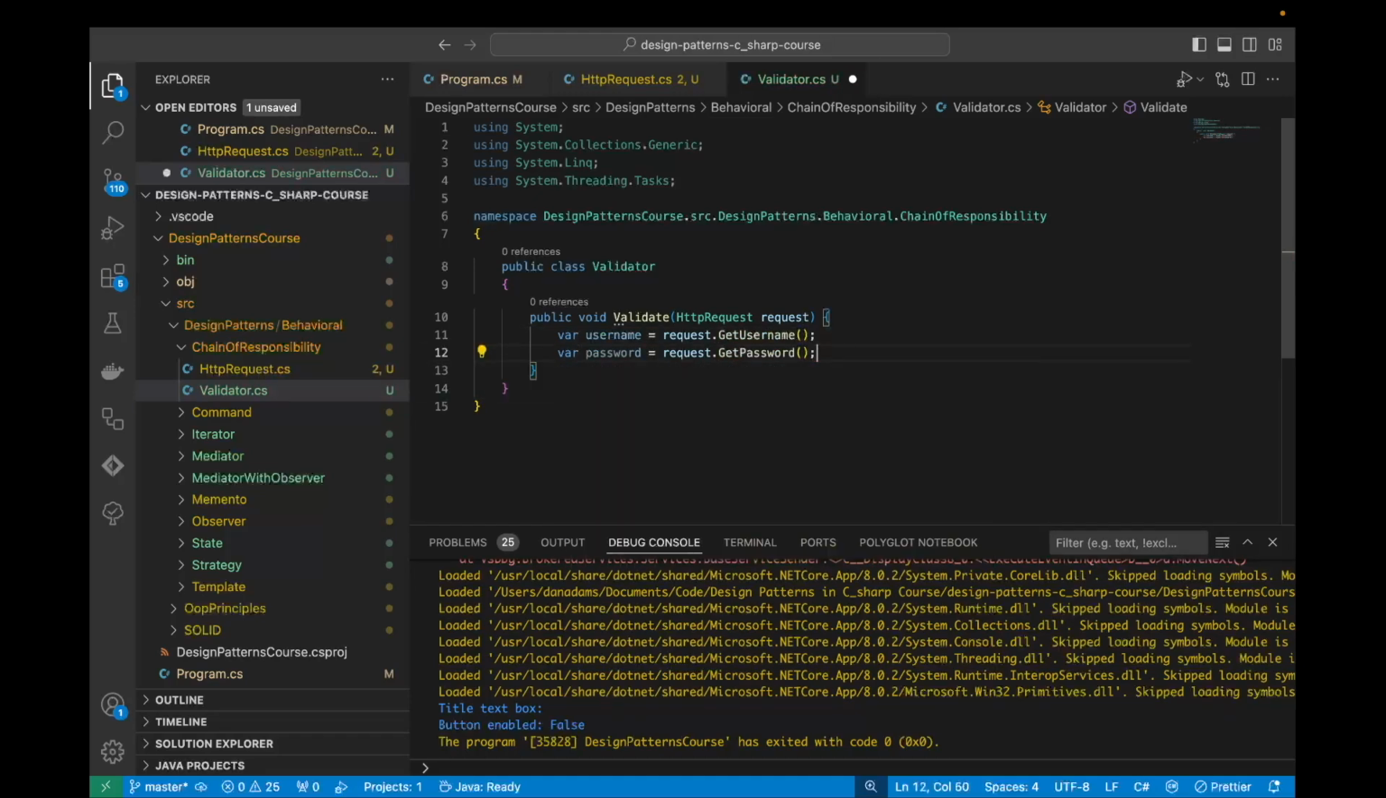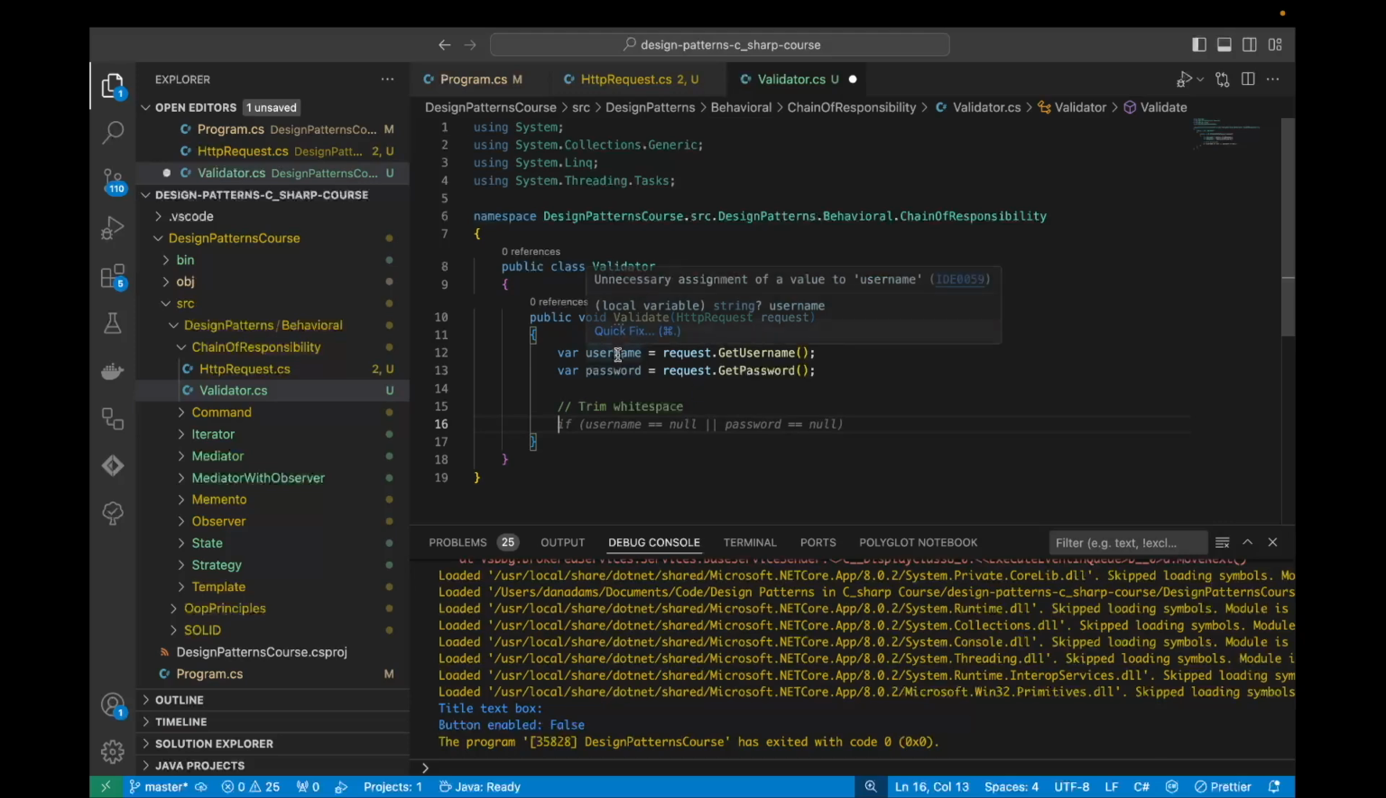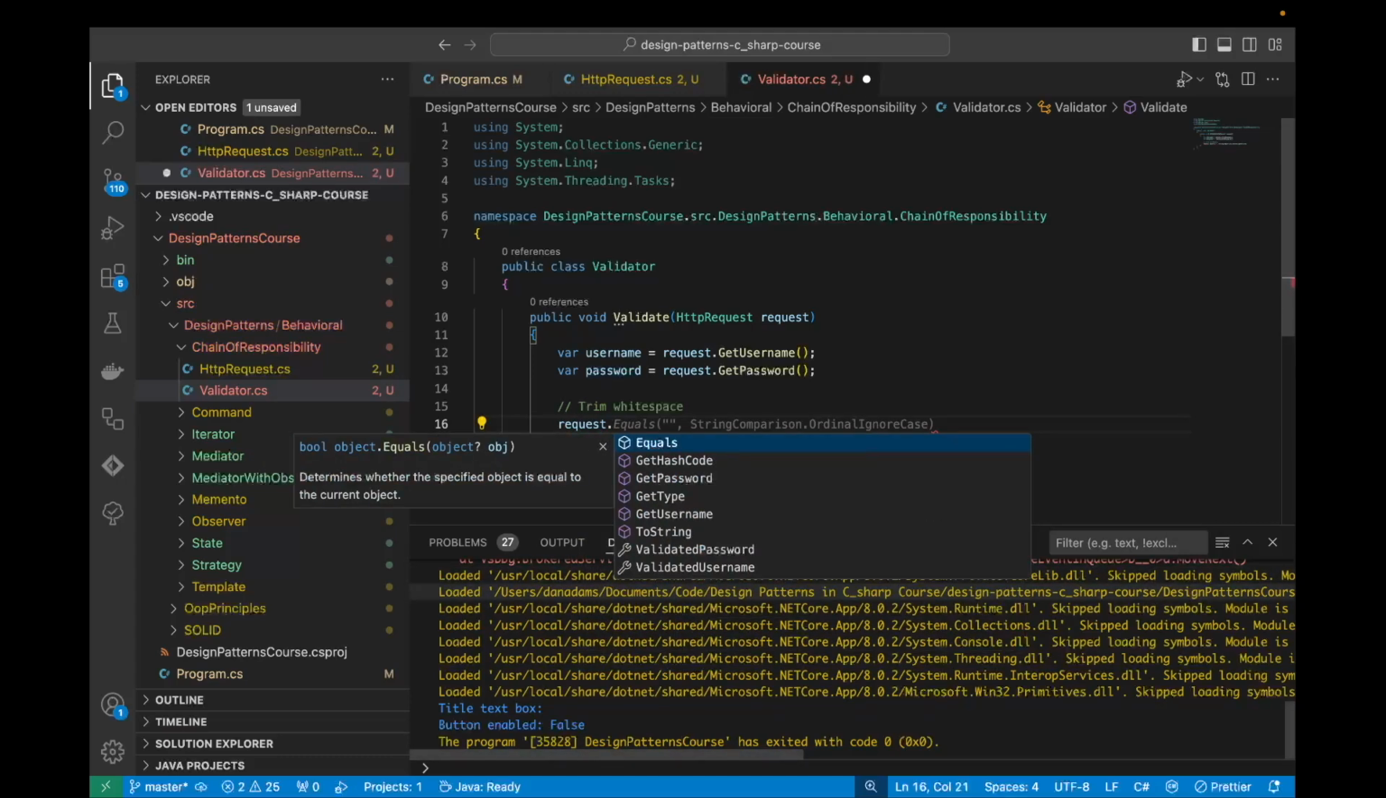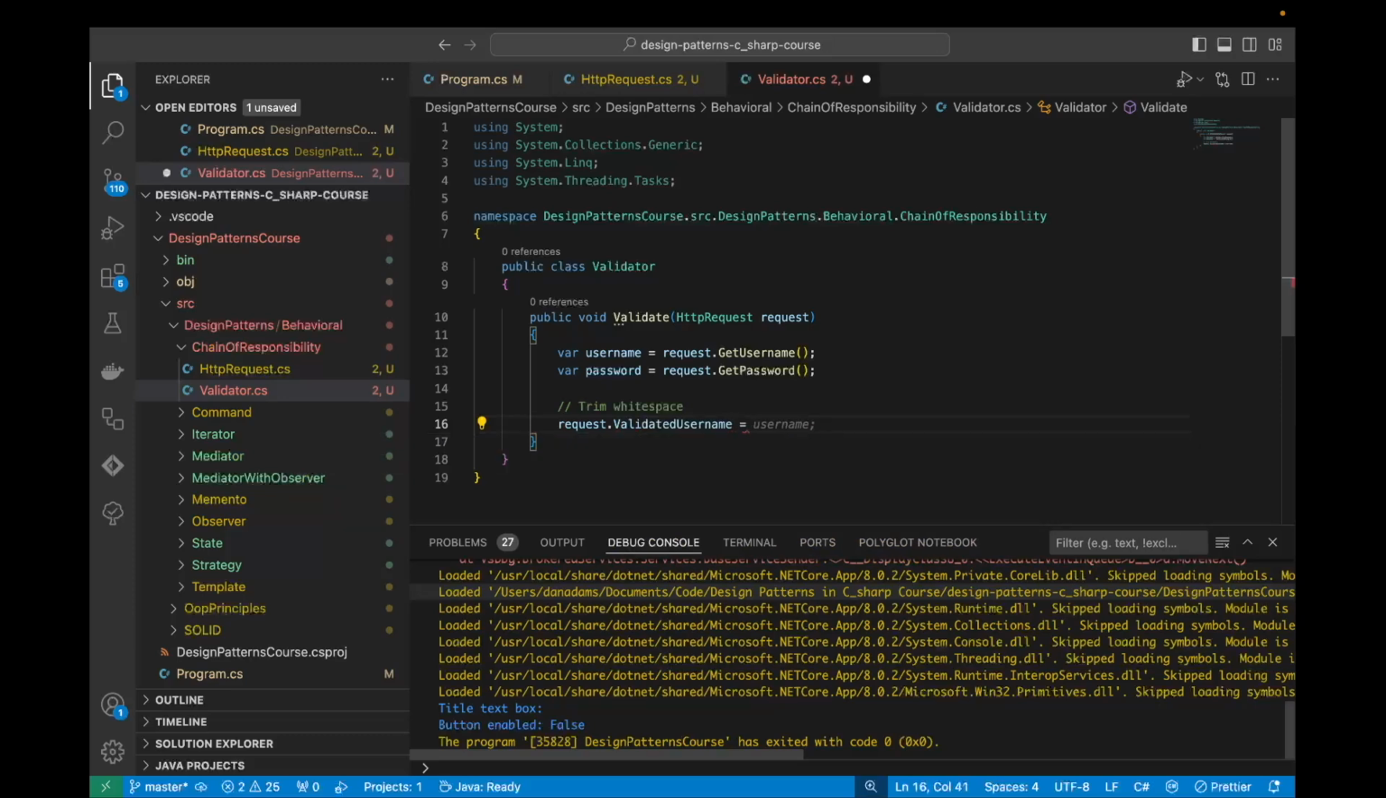And let's also get the password, and then we're just going to do some simple validation, and in this case we're just going to trim the white space around the input strings for username and password. So to do that, we can call username.trim and password.trim, and then we can set that to the validated username and validated password on the request object. Okay, so that's all we need to do in our validator class.